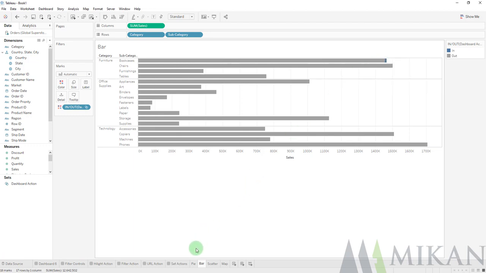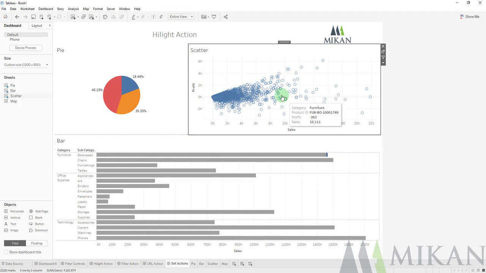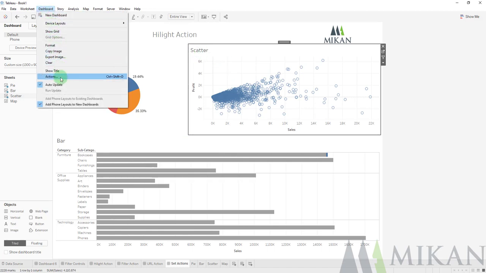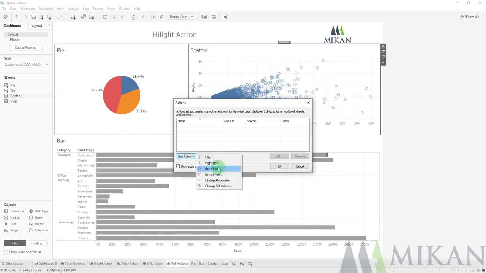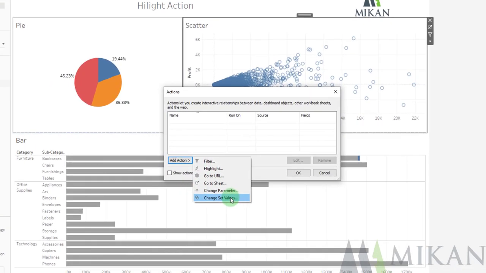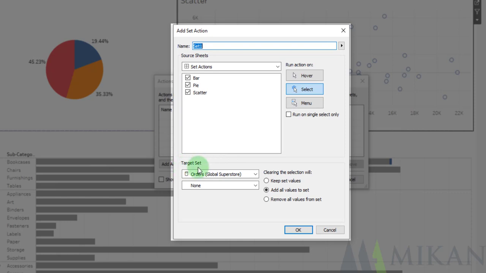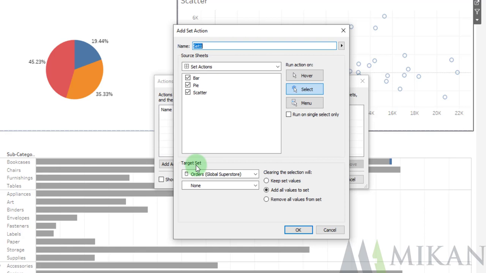Now if we go over to our set actions page, it is still just static, right? A selection is not going to change anything because we need to have a dashboard action to tell it to. So we'll go up to our dashboard actions, add action here. We're going to add a set action. And just like our URL, our target is not going to be a sheet, but rather just the set that we placed on the color of our bar chart. So the source of our click will still be the scatter plot here, and the targeted set is going to be the dashboard action set that we created previously.